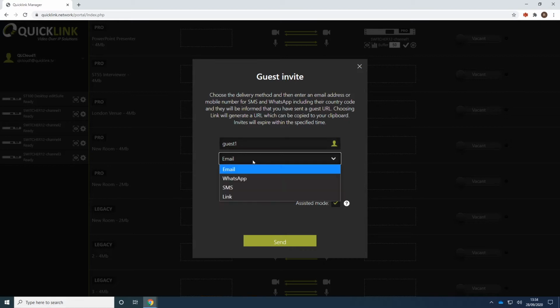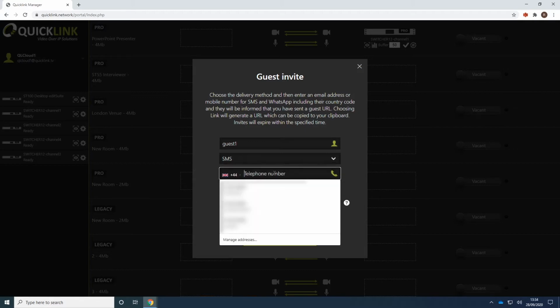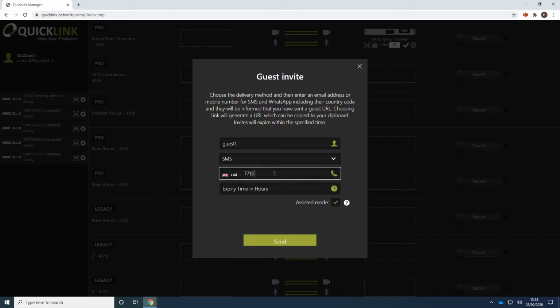guest one. You can send an email, you can send a WhatsApp, an SMS, or a link. Just going to choose SMS here. I'm going to enter the telephone number of that particular account, and I'm going to send a guest pass duration of 24 hours. Here you can see that there's the assisted mode. So the default is for this to be selected, and it sends out an assisted mode.